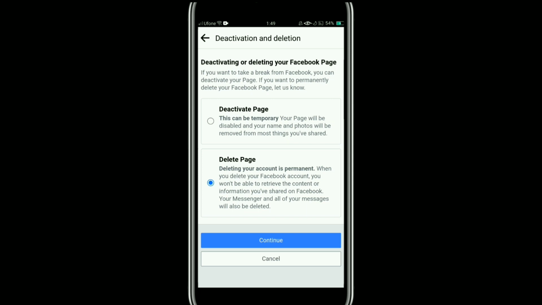Once you do that, then you need to re-enter your password and then tap on continue. And after that, your page will be deleted. So this is how to delete your Facebook page.